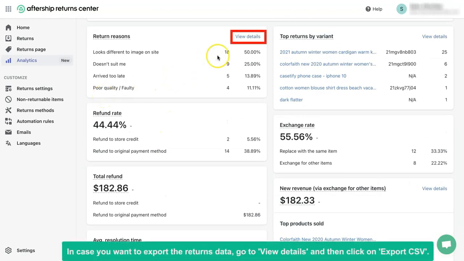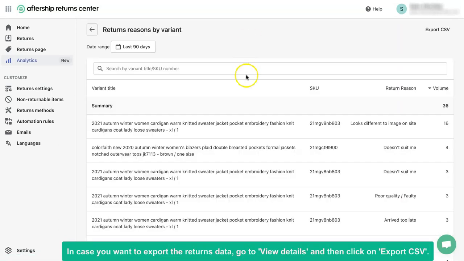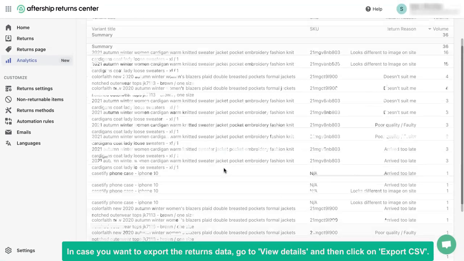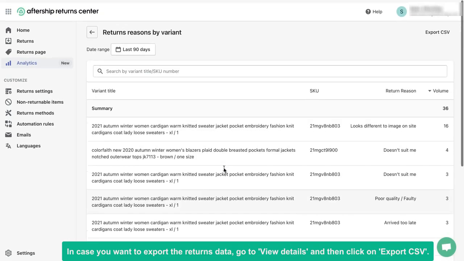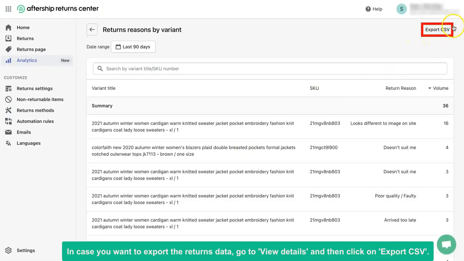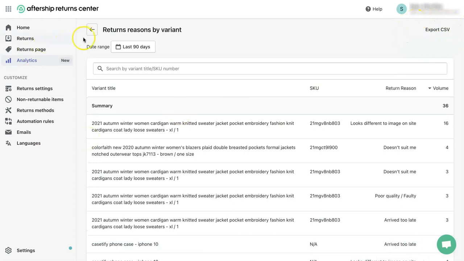And last but not least, if you love this data and you want to keep it, simply click on View Details on any of these sections. Right now we're on the Return Reasons section, and these are the details of each return. To keep this data, just click on Export CSV, and you can do this for every section. Just by clicking on it, you get all the information stored in a CSV file.